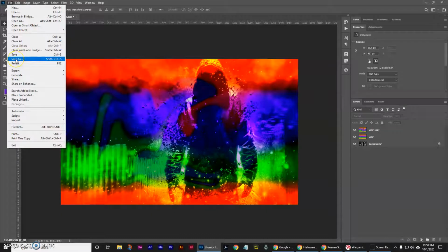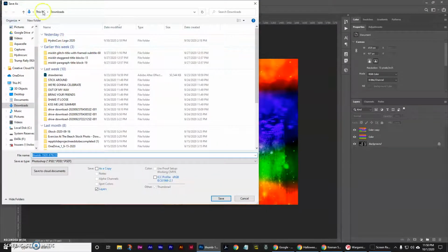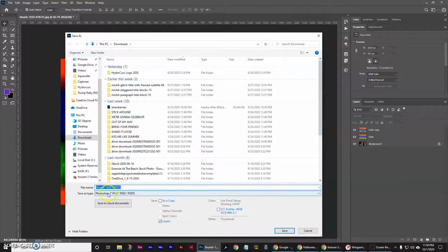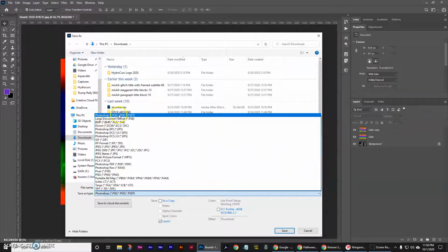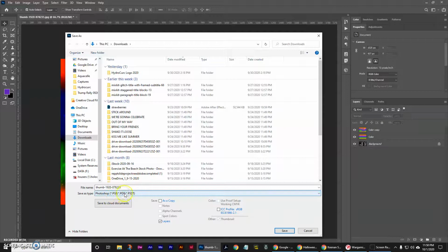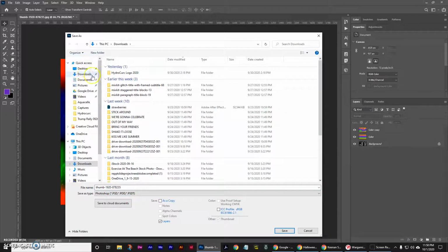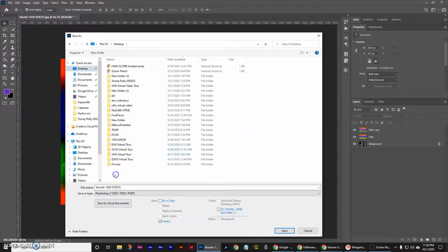Let's go Save As under File, and then down here it'll be right at the top. It's PSD, and it says PDD and PSDT. I'm not sure what those are. They're just other formats, but this will save it as PSD. And then I would put it on your desktop for now, because then I'd like you to put it into your Google Drive.